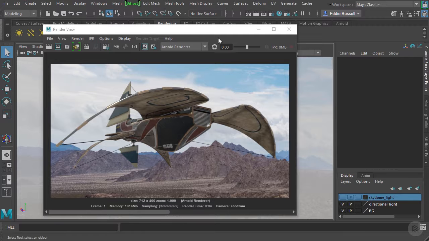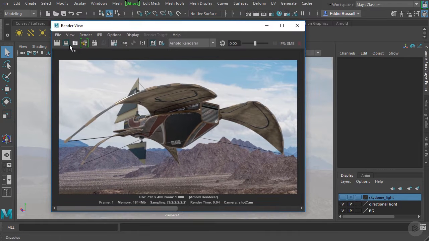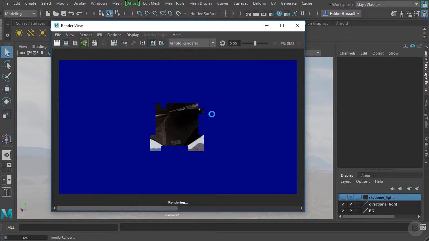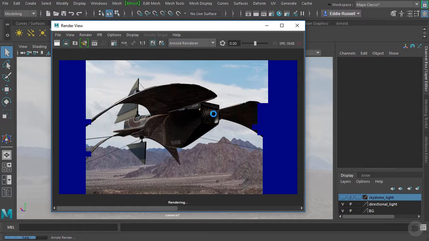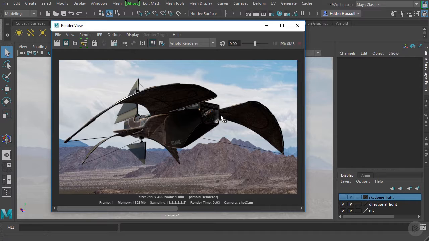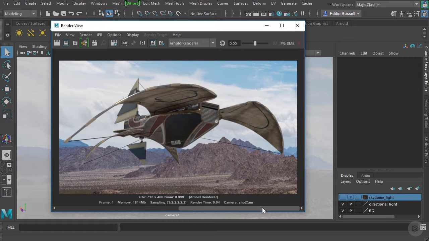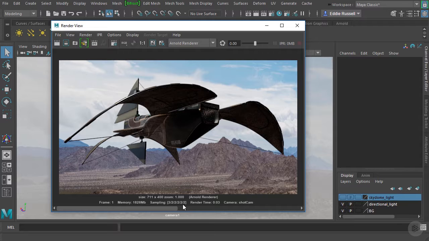So as soon as I do that, I can come over here to my render view and click this button to render again. We'll go ahead and set off another render here, and you can see what our scene now looks like without the influence of that sky dome light. And we can scrub back and forth, and we can compare and contrast the two renders. Okay, great.